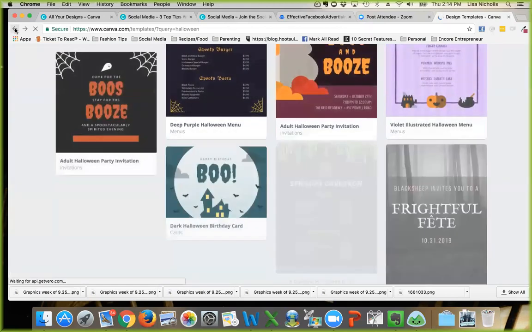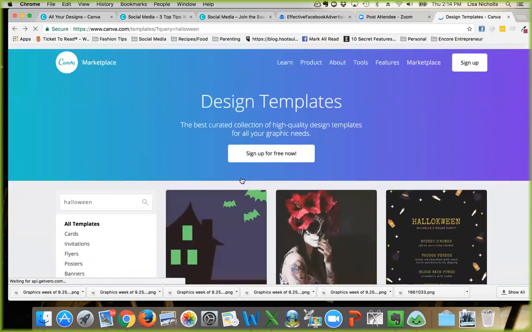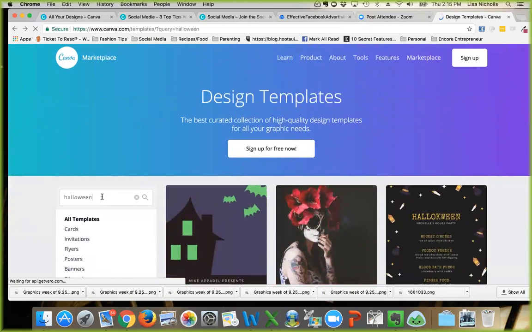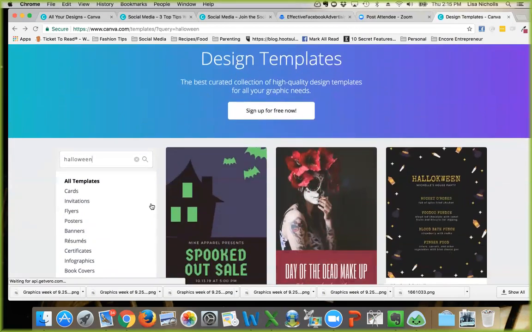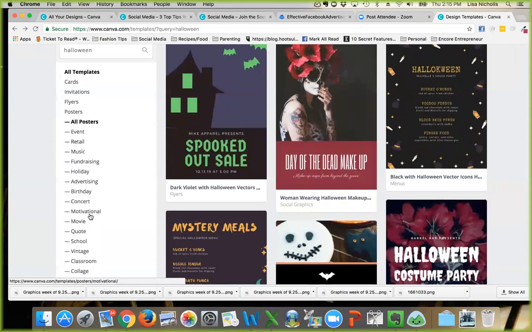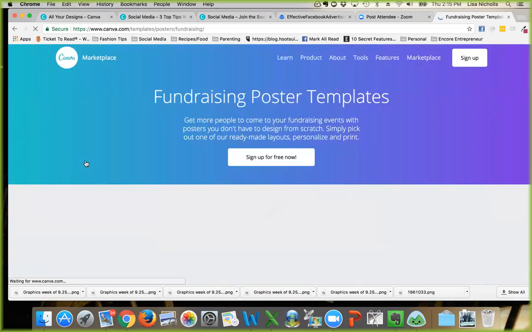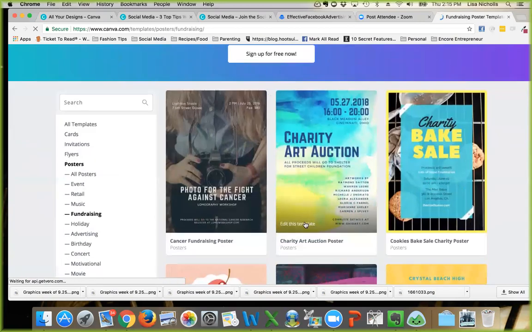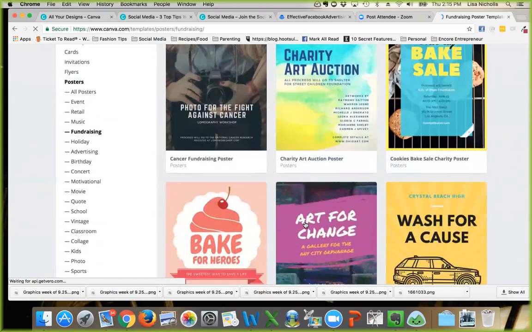So I want to get back into templates. I'm trying to think of what else I used. I used it like for Labor Day stuff. Or if you just want to see what posters look like, you can click on all posters and then look at what fundraising posters look like. And this is without a search term. And you can see what people have done.